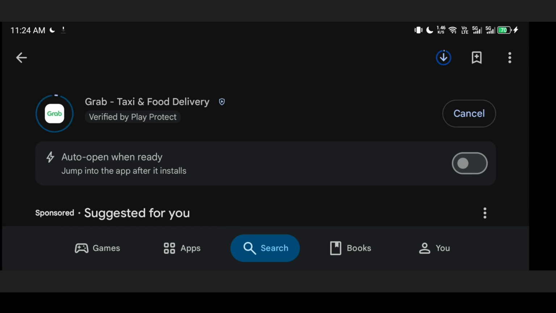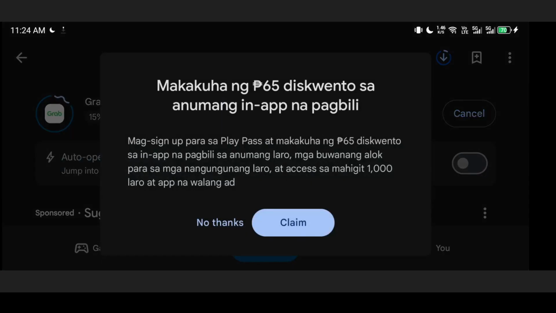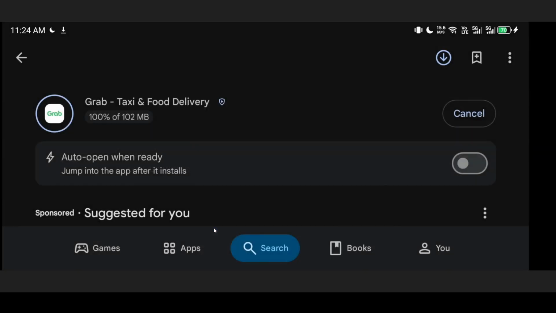If the Play Store alerts you that you need more space, freeing up storage and returning to the same page will let you try again. If you prefer not to use mobile data, make sure you're on Wi-Fi before tapping Install.